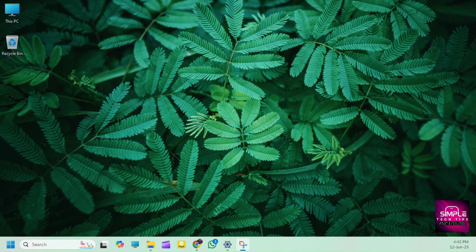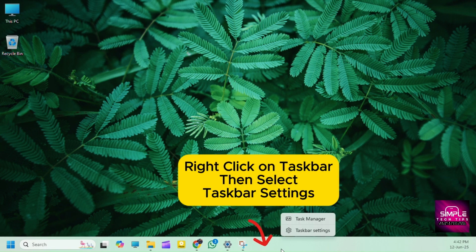In this video, I'll show you how to change the position of the start icon on your Windows taskbar, whether you want it aligned to the center or to the left. First, right-click anywhere on the taskbar and select Taskbar Settings.